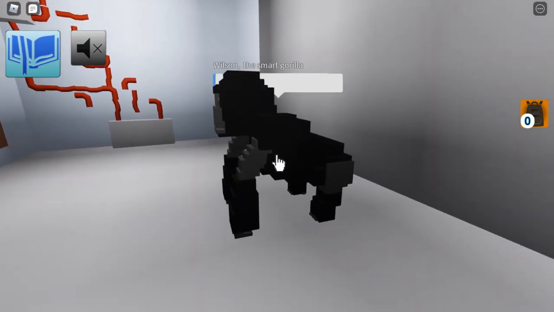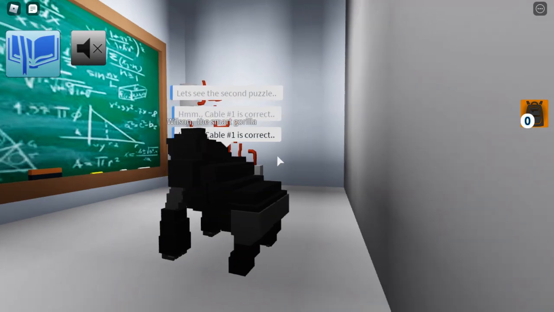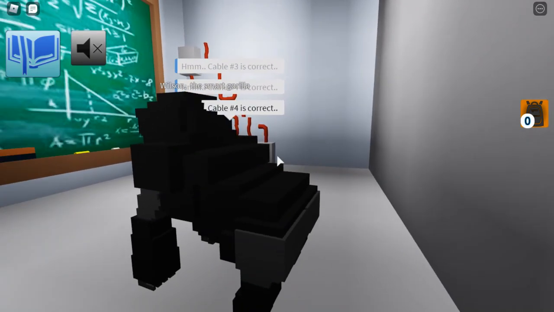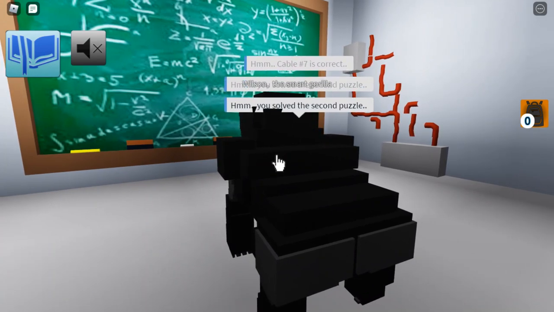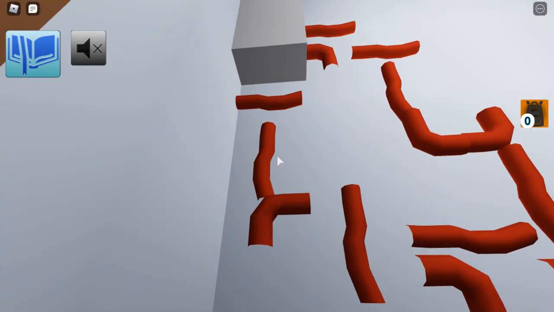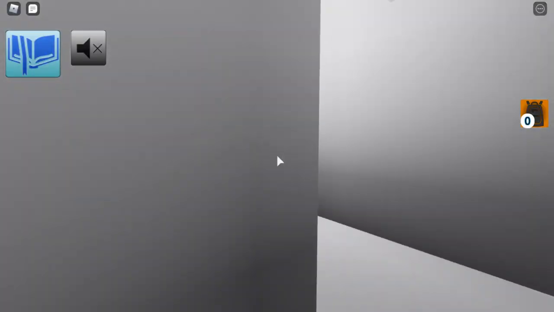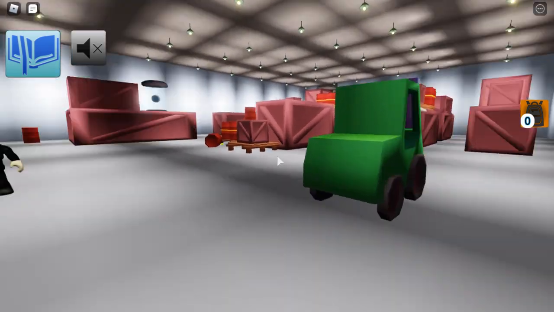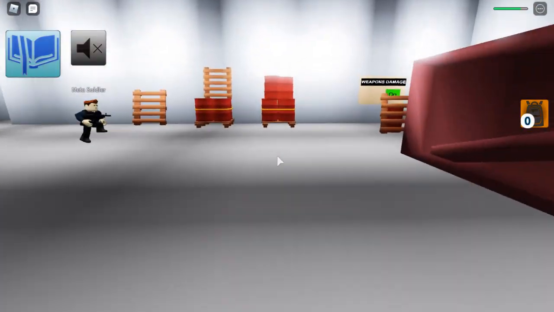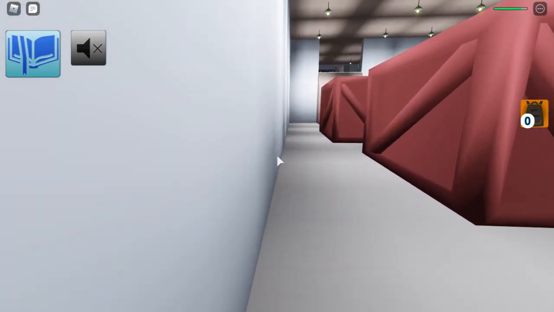I believe that's correct. Let me just double check that. So it was correct, just double checking it. Once that's done, make sure no one else comes and taps the gorilla, otherwise it will reset the puzzle for everyone. Oh no, over an amount of time, the weapon damage will turn on by itself, so you're going to need to turn it off again.